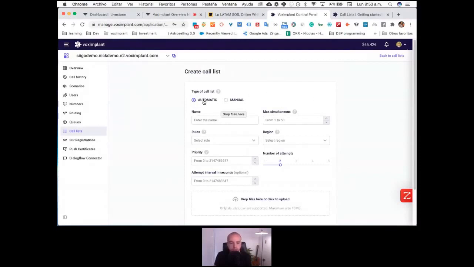If you put it automatic, it will do it itself. If you put manual, it is because you are going to handle or control this call list by API calls, HTTP API calls. So you always choose automatic if you're doing it yourself. If you're going to connect to a CRM or something, you put manual. So each call will be handled or triggered by some external service to Voximplant.